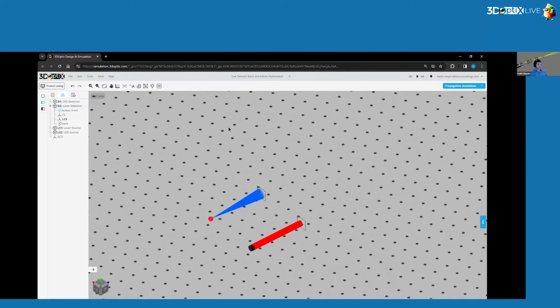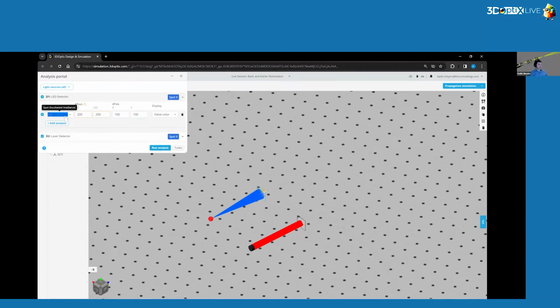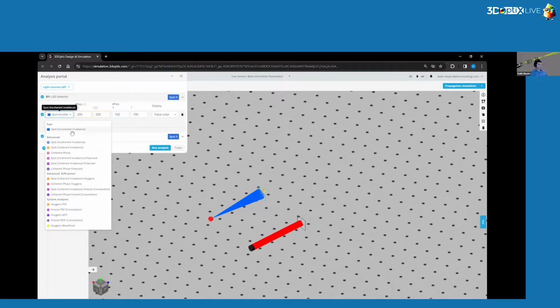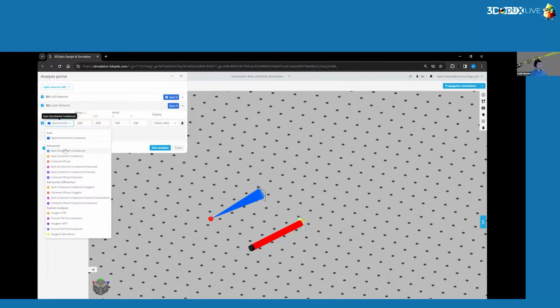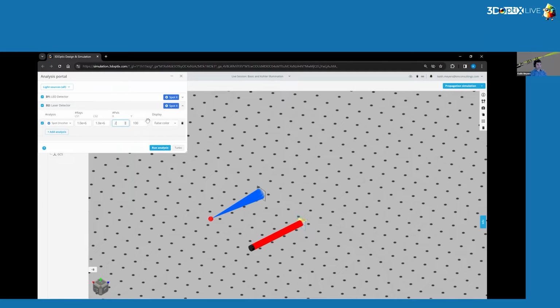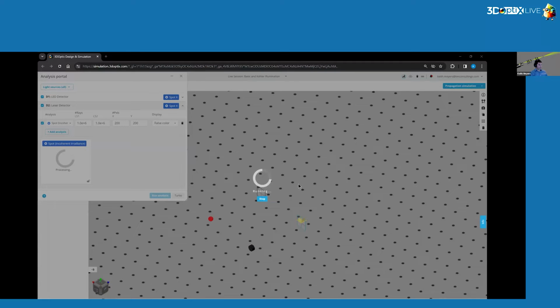There we go. All right, so let's go up to the analysis portal and let's take a look at our sources. First thing we want to do is change to advanced spot incoherent irradiance so we can get a good profile. And we'll use 200 by 200 pixels. We'll do the same thing for the other detector. We'll just make them the same. All right, we will run analysis, and then we'll have a look at our beams and see what they look like about 100 millimeters from the source point.